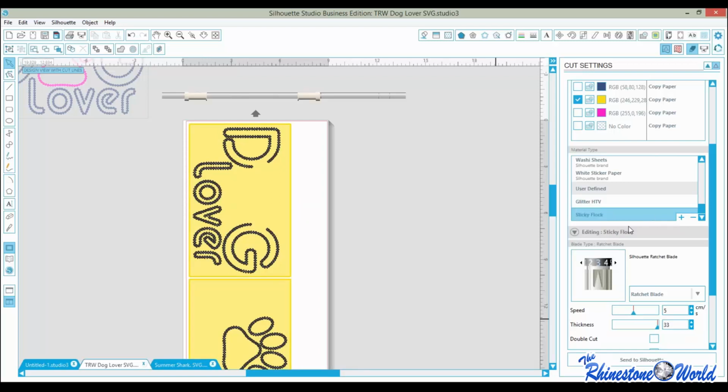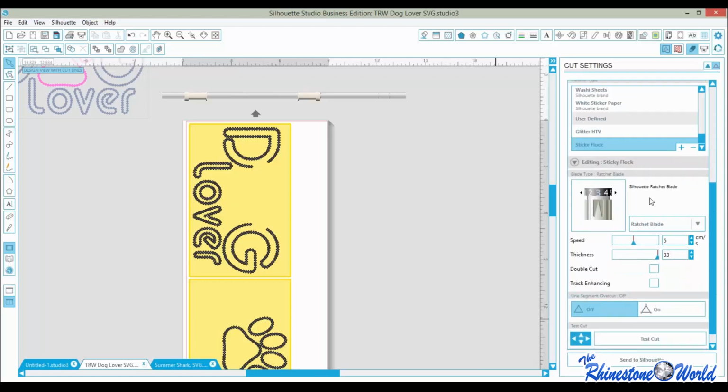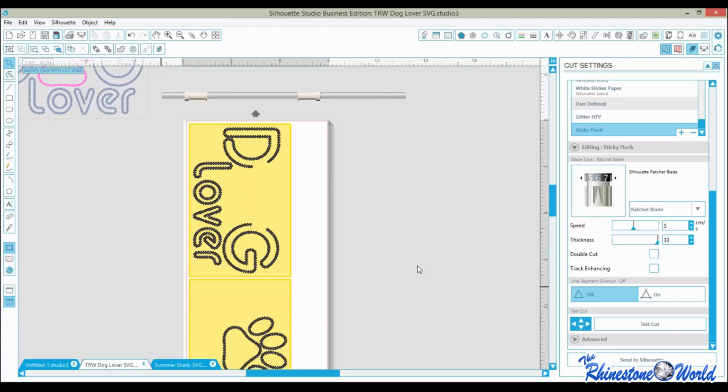So now I'm on Sticky Flock, and you can see editing Sticky Flock. So I'm going to have my blade at 6. I'm sure you know this, but I want to say it, you do need to adjust your blade yourself. Adjusting it on here will not actually change the depths. You do have to do that yourself. So we have blade depth 6.